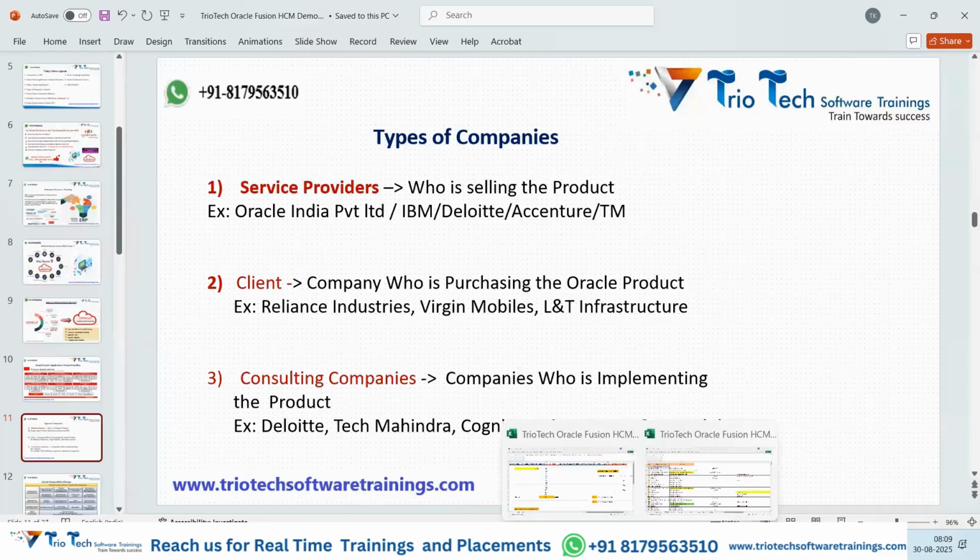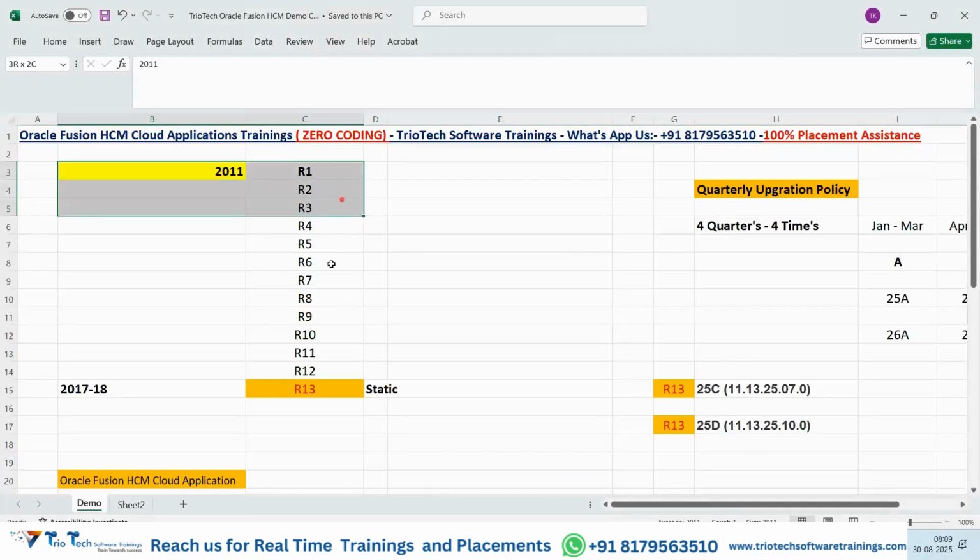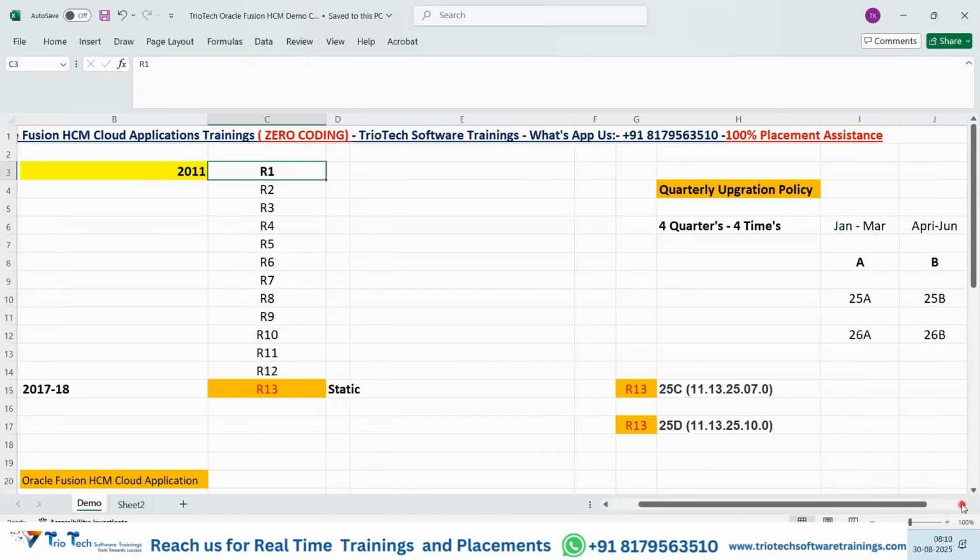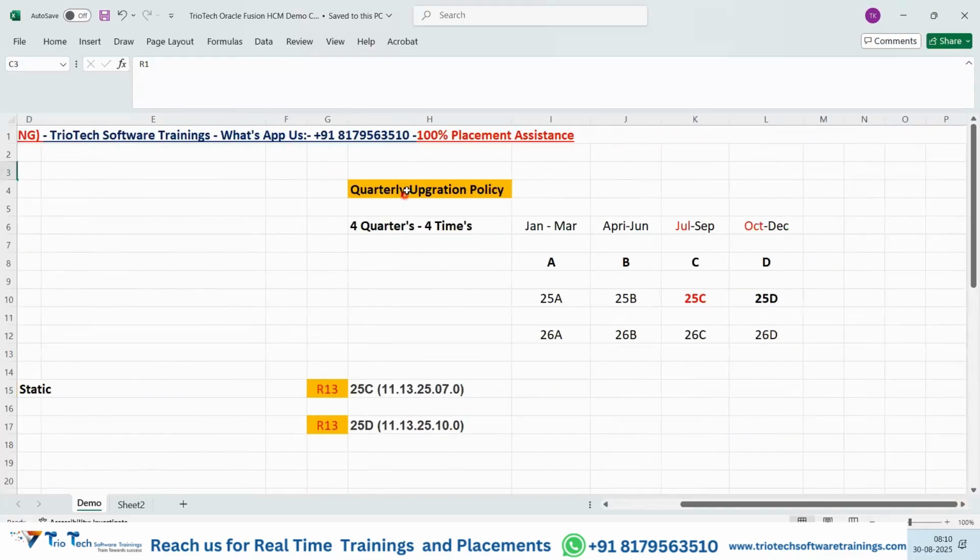And then I introduced to you the Fusion application environment releases. What is the latest version of the Fusion application? And when Oracle introduced it in 2011, what was the version that they introduced? And I told you Oracle follows a quarterly upgrade policy. Yearly, how many times does Oracle upgrade the application? What is the versioning sequence that Oracle follows for every quarterly upgrade? That also I explained to you yesterday.